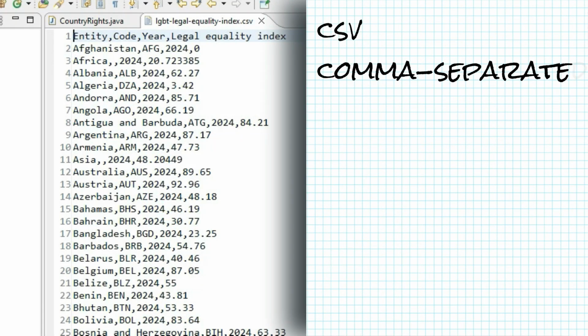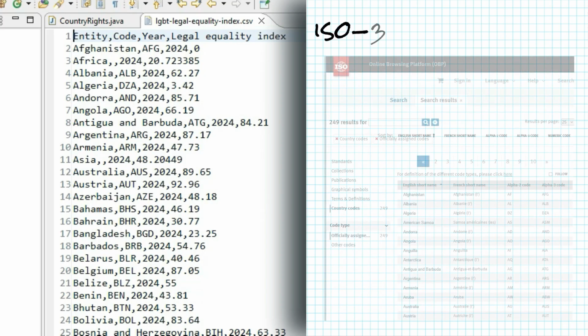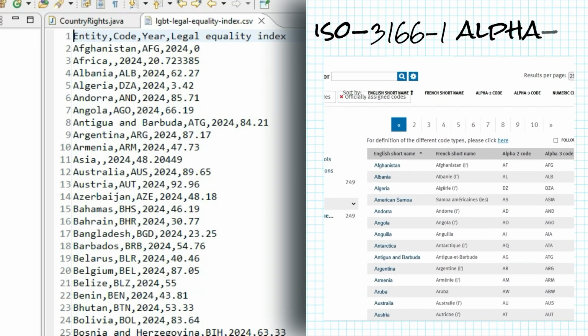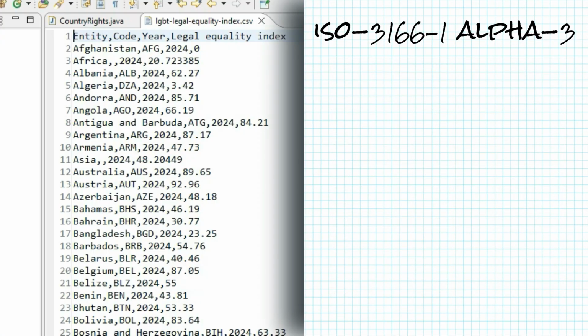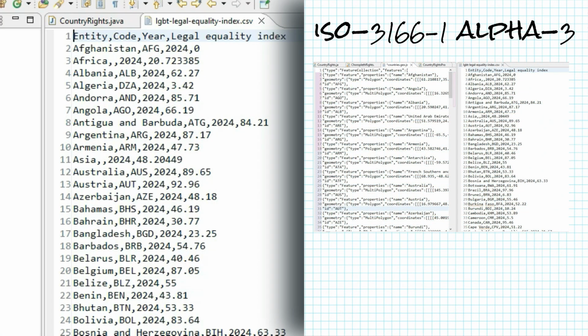And here's the data I downloaded. What I downloaded is a CSV, a comma-separated values file. You can see there's a country name and then a country code. These codes follow the ISO 3166-1 Alpha 3 standard. It's good to have a standard like this so you can merge tables of data based on those values.